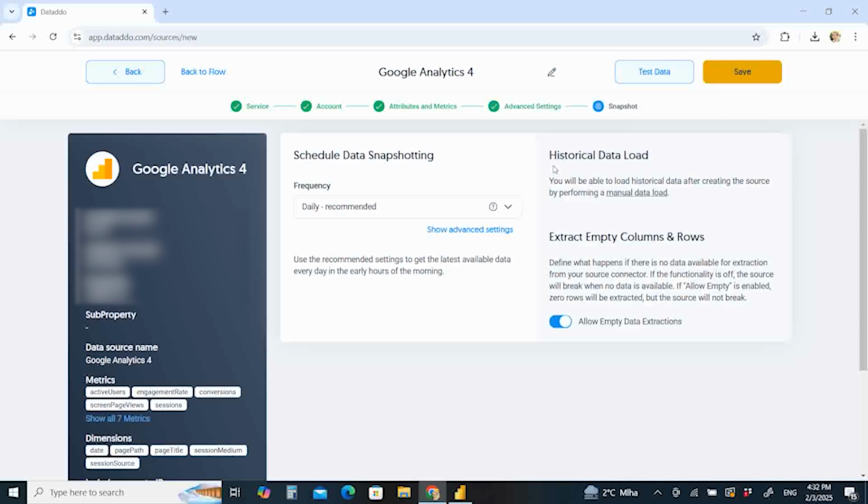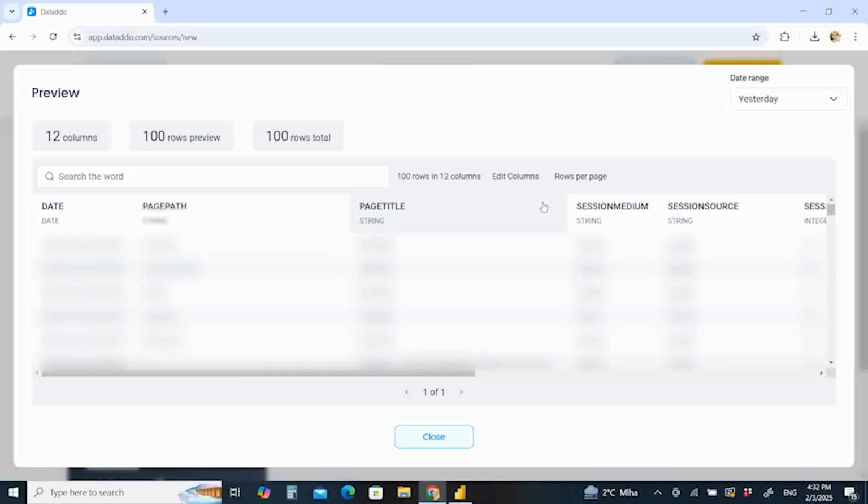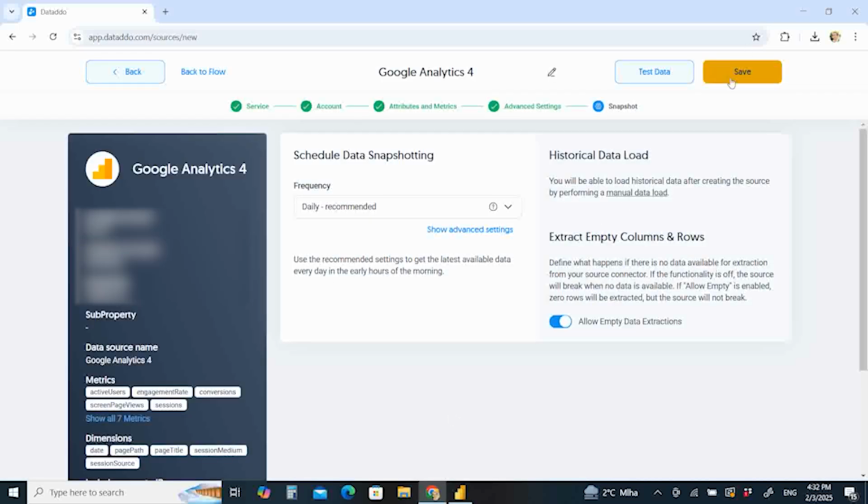Then, I will choose my sync frequency. Under our free forever plan, you can sync data weekly. Under our paid plans and 14-day free trial, you can sync it more often. If you want, you can test your source data to make sure everything looks all right before extraction. Then click Save and your source is ready.